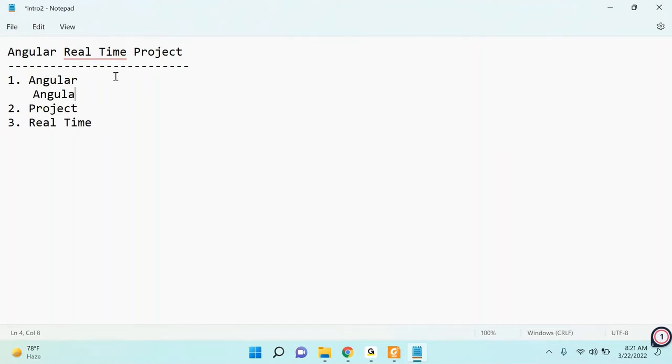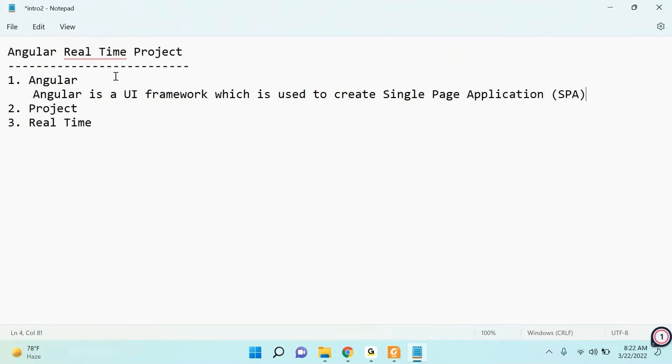As you know, Angular is a UI framework which is used to create single page application, or short form SPA. Means using Angular, you can create a single page application. Okay, now we will discuss what you can build using Angular. Using Angular, you can develop web application, you can also develop mobile application, and also you can develop desktop application. Right. If you learn Angular, you can develop both web, mobile and desktop application.